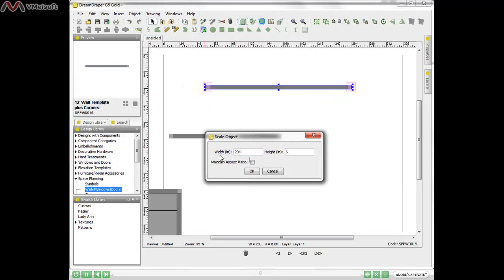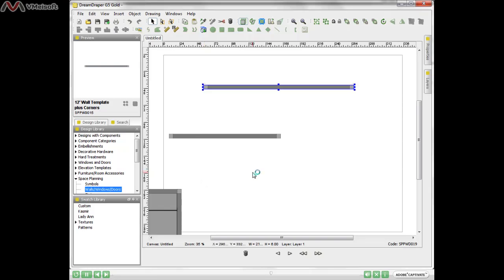That's because on either side of my 16-foot wall, I have these corners. And remember, each of the corners is 6 inches wide. But you can ignore that. Just remember, you have a 16-foot wall, and you just need to make it larger by 6 inches. So just add 6 to 204 and make that 210. Now you have a 16-foot 6-inch wall, or 198 inches.